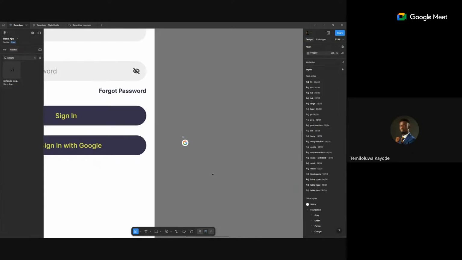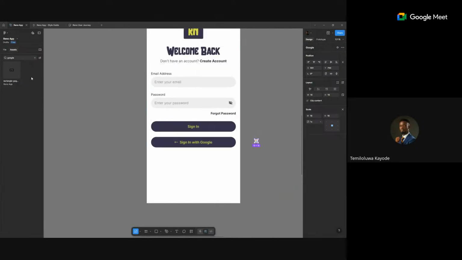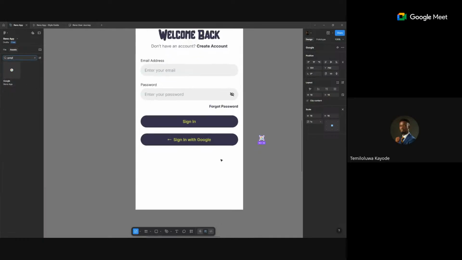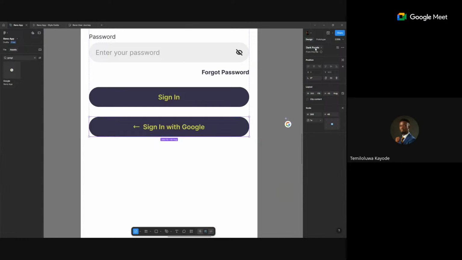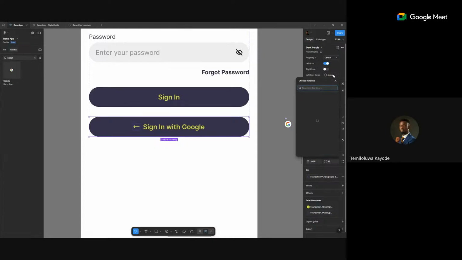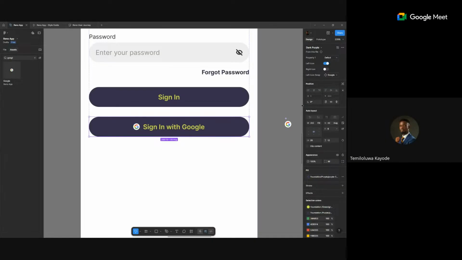Once I convert it to a component, it automatically adds to my assets. Let me see if it will show you. Yeah, you could see it adds to my assets. So that means I can call it here in my button as an asset. So I could come here, search again Google, and now it's in. So I can replace it as an asset. So I hope that was clear. Yeah, it was clear. So once you convert into a component, you can always find them in your assets panel.